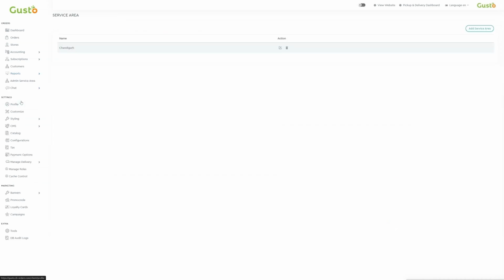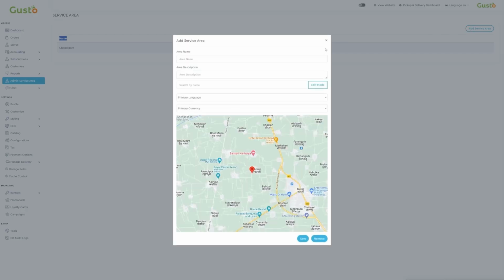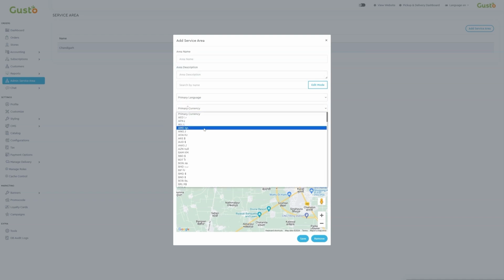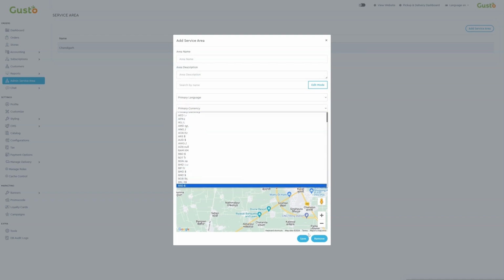We now move to the next section in orders, which is admin service area, to add a new service area. We need to click on Add Service Area, then we can select the service area where we want to serve. We have to click on Add Service Area, add area name, area description, primary language, primary currency, and set the geofence area.